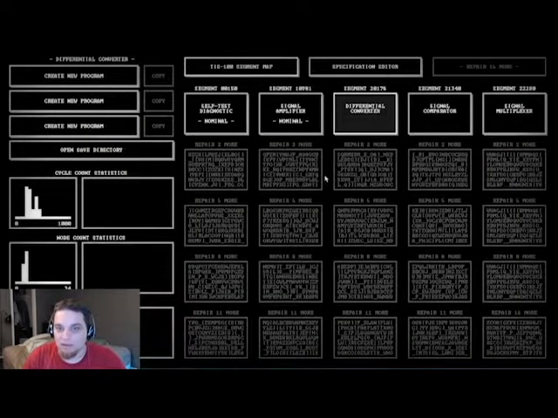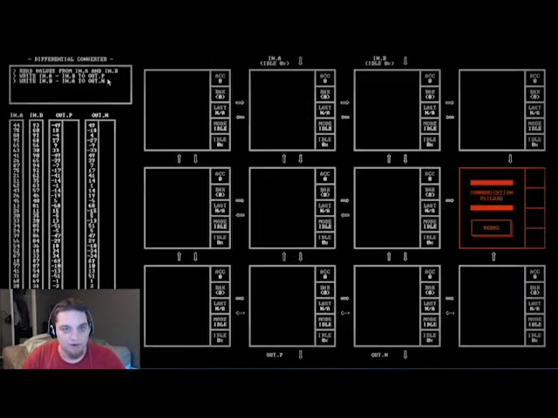Alright. Differential converter. Read values from in A and in B. Write A minus B to out P. Write B minus A to out N. Interesting.